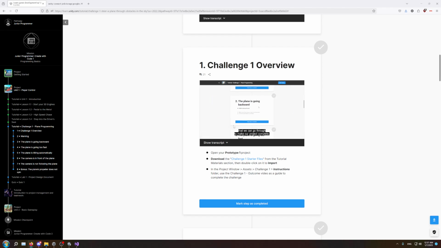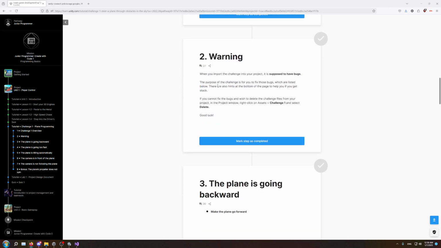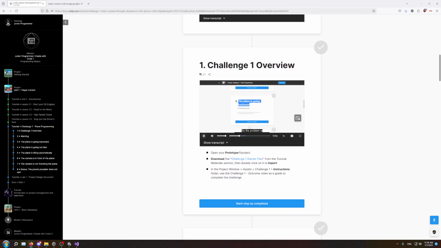Now, on our challenge page, below the video, you can see that there are all of these different steps that we can go through to make our project complete. You can see here listed the entire step that you have to do. So the problem is the plane is going backwards. We need to fix it. You can mark each step as incomplete so you can keep track.